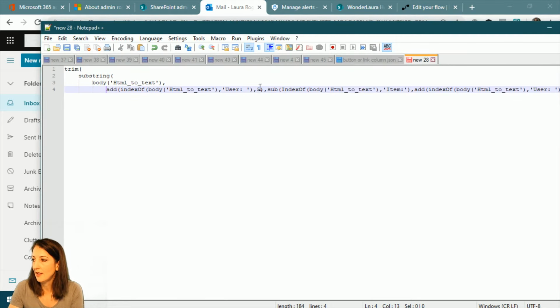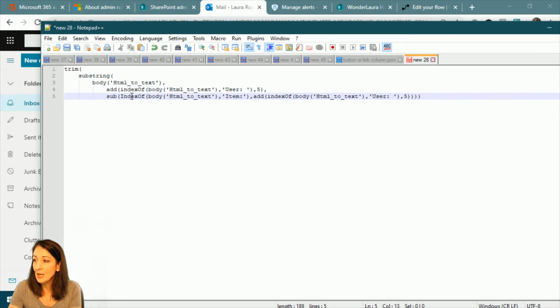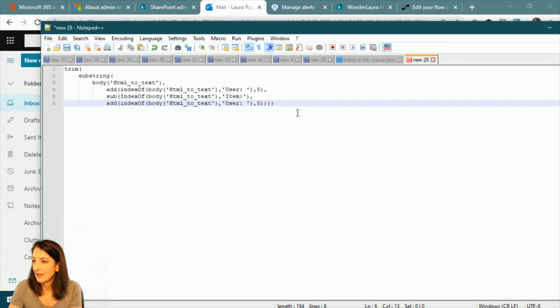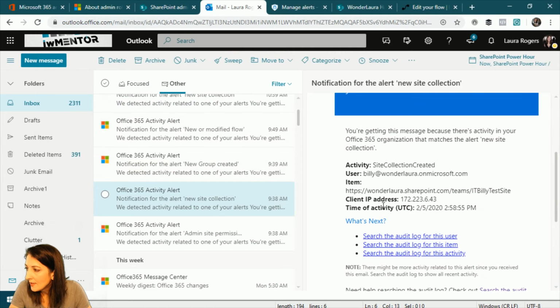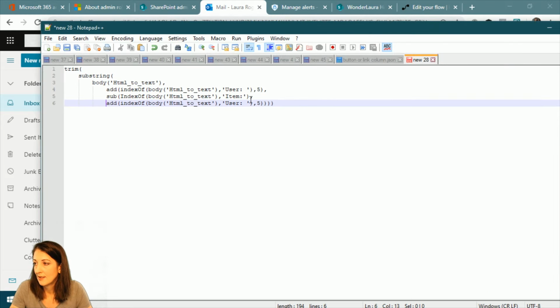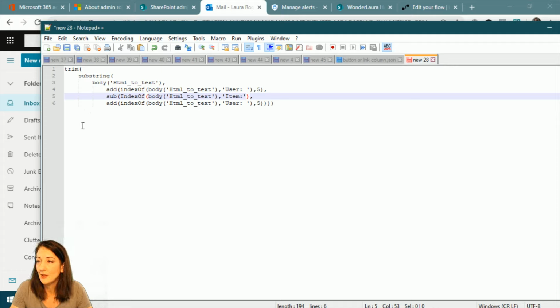So I want to add, so this is 5 characters. See, USER colon is 5 characters. So I want to get the index of that. And then I'm subtracting the index of where the thing after that is, and go back to my email. The thing after it is item. So I need the index of where item is. So the index of item. Then I'm subtracting one from the other, and the result of this expression is that it just gives me that person's email address. That's fun, right?